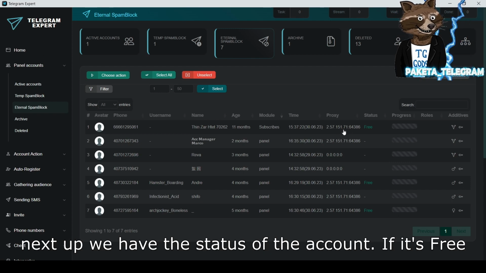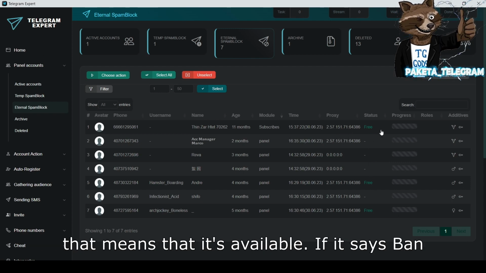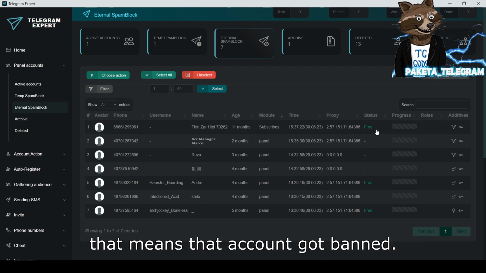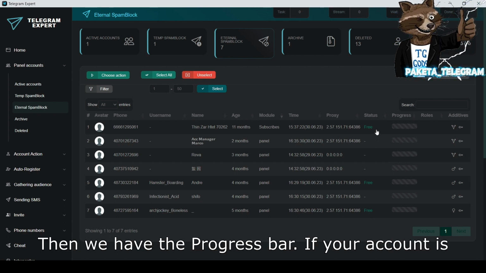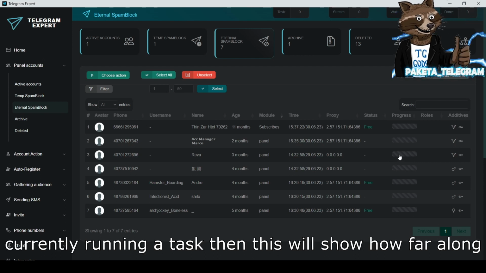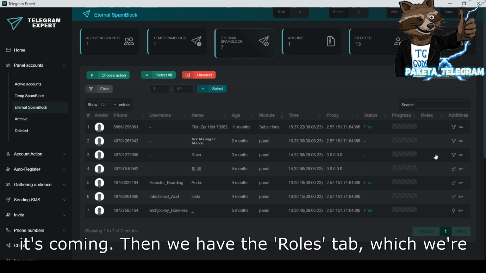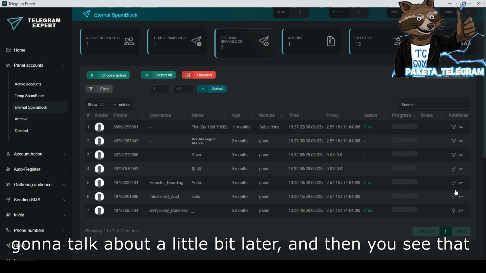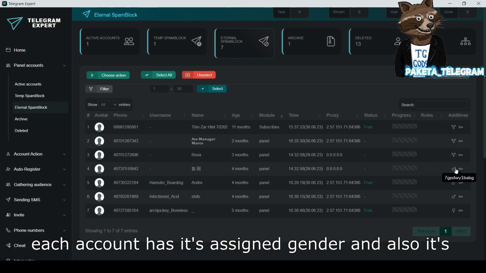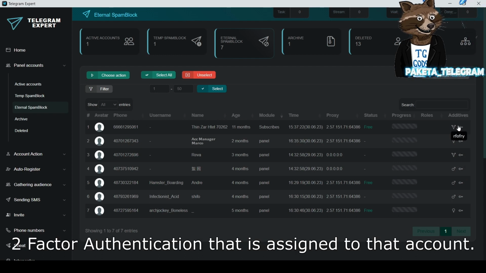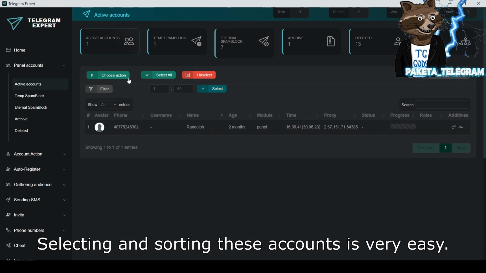Next up, we have the status of the account. If it's free, that means that it's available. If it says ban, that means that account got banned. Then we have the progress bar. If your account is currently running a task, then this will show how far along it's coming. Then we have the roles tab, which we're going to talk about a little bit later. And then you see that each account has its assigned gender and also its two-factor authentication that is assigned to that account.